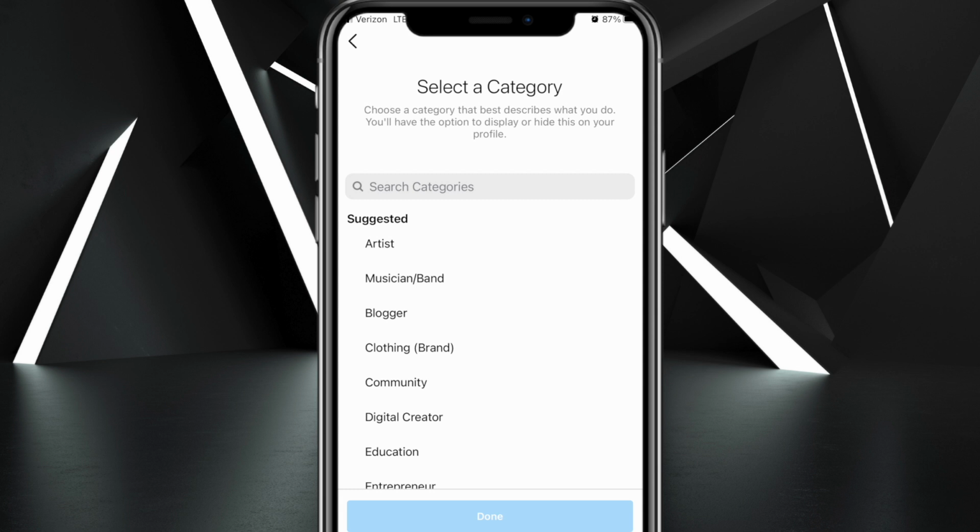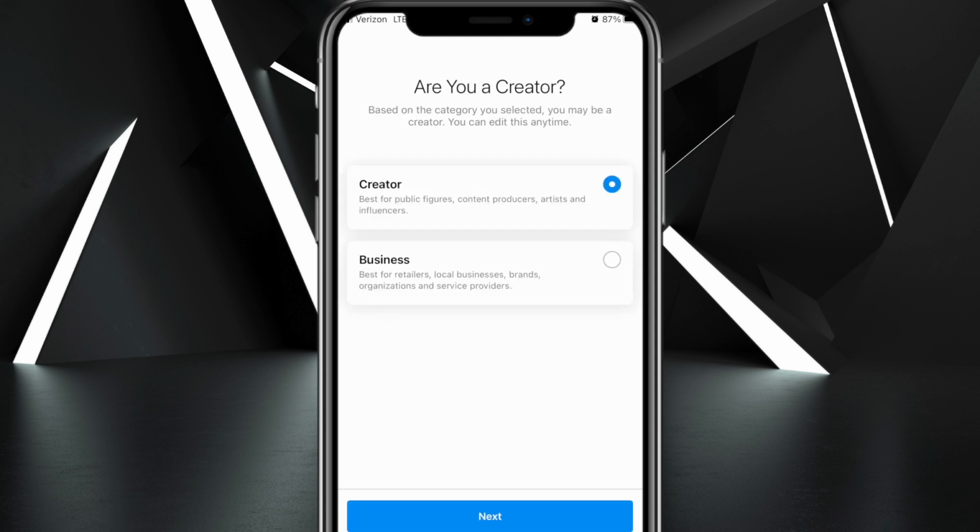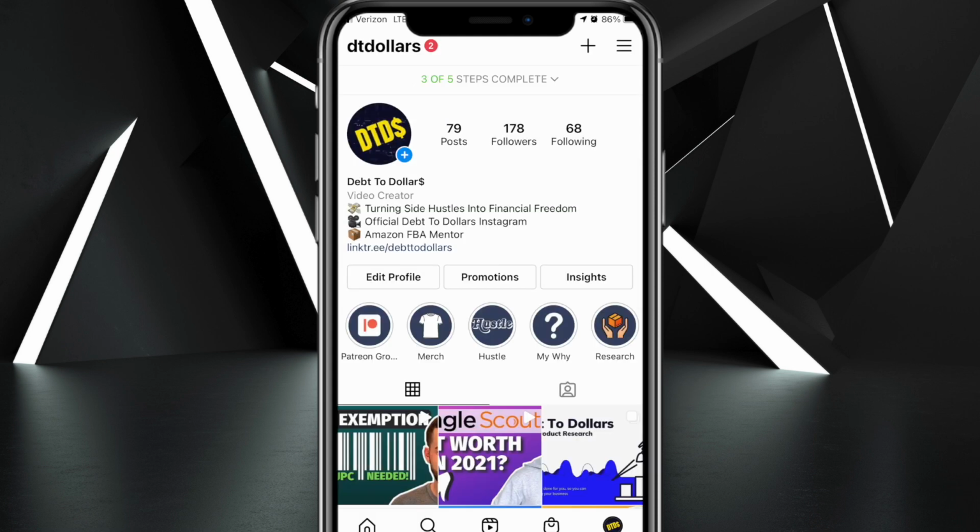Just select the one that's most relevant. Next, it's going to ask you a few more questions about your specific type of category that you selected. For me, since I'm a video creator, it's asking me, am I a business or am I a creator? I'm just going to select the creator and click Next. A lot of this information really doesn't matter to advertise on Instagram. It's just really setting up your professional account.